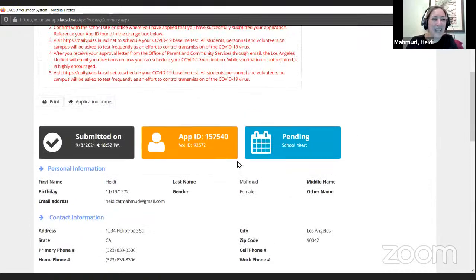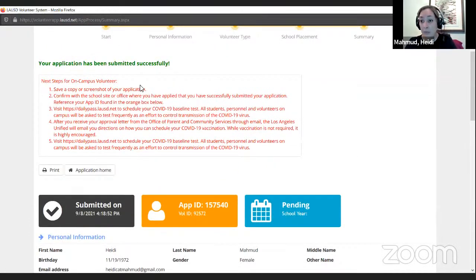Okay. Next, we have some next steps for me that I need to make sure that I keep this application available to me. It's now stored in my volunteer management system account. So if I ever need to get back here, I start in the parent portal. Then I can go to online forms and applications, and then I can get to the volunteer application. Or there's also a direct link to the volunteer management system. The web address is volunteerapp.lausd.net.